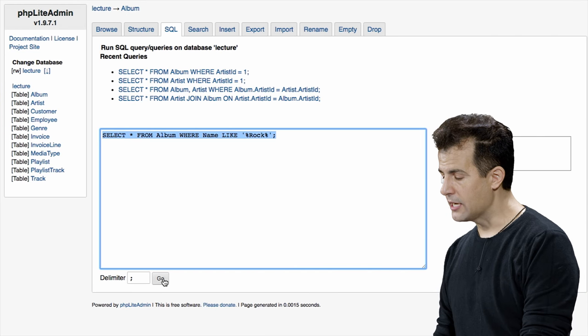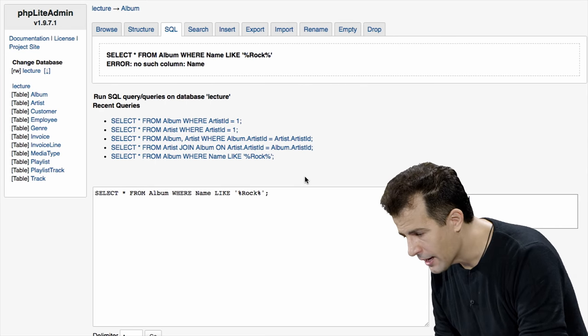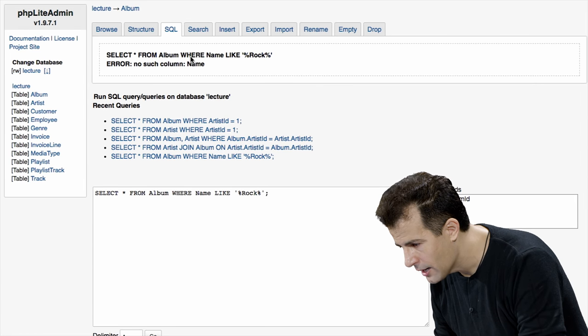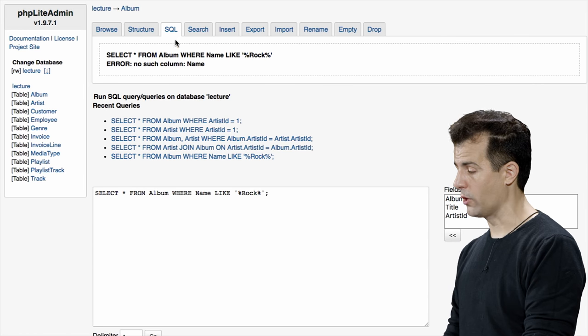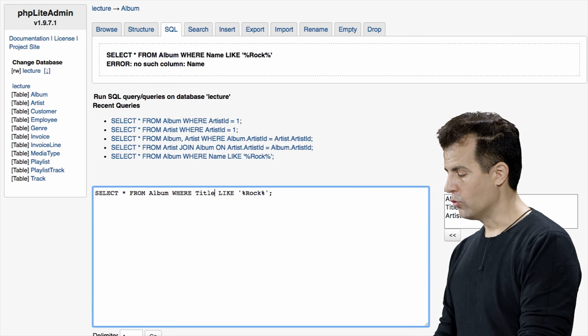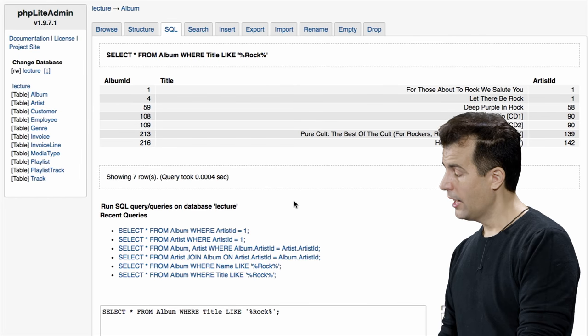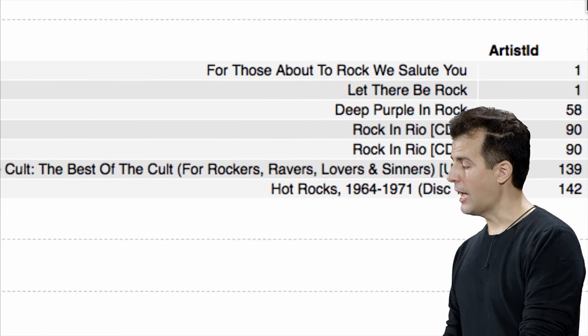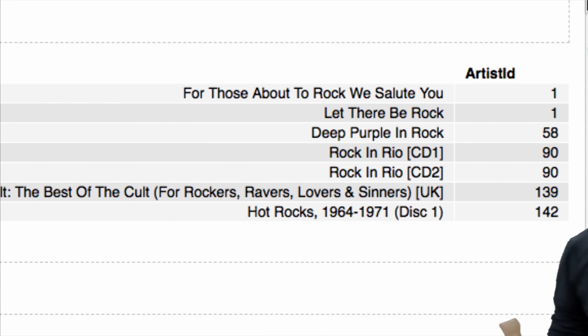And if I go ahead and say go, now I get back... Title, I think, is what I wanted. Let me try that again. Sorry. Where title like rock. Let me go ahead and click go. And voila, here are all of the albums in the database that have the word rock in them.